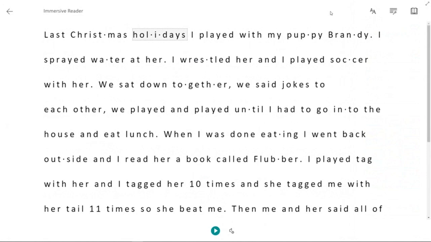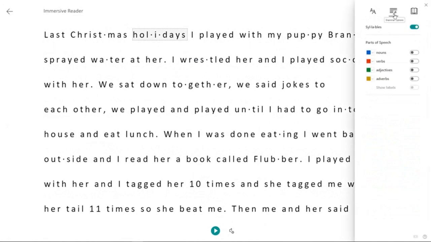So if I was working with a student who was struggling with a word, I might suggest them to break that word down. So what's happening there is it's helping them to break it down into syllables. Holidays, right? So that's something that would imitate what the aide or the teacher would have done if they were in the room with the student.